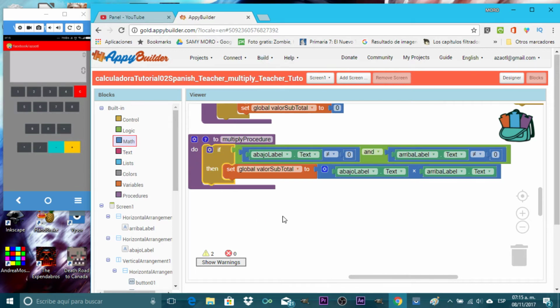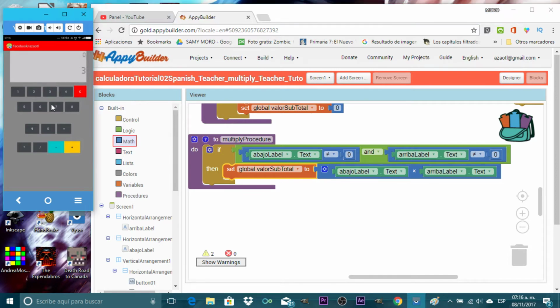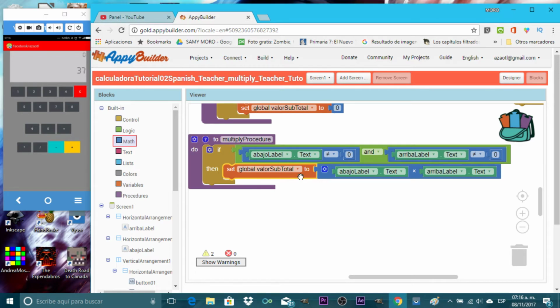Maybe Companion got disconnected, but let's continue with the procedure. Remember that the subtotal variable is in here. It takes this, for example, if we have 337 and then I press this one, it's going to check if we have two numbers in here, and it's going to multiply and add them to this variable.